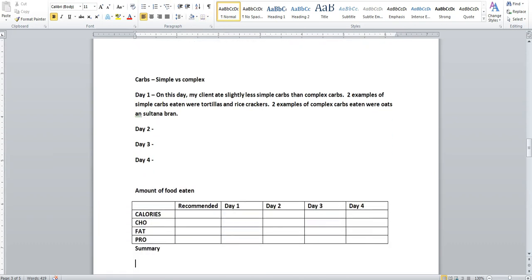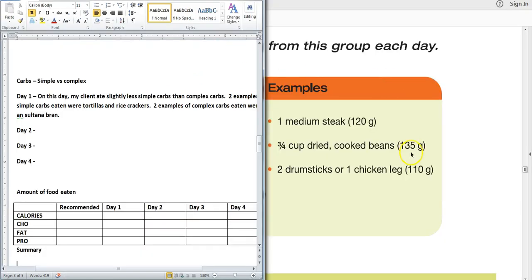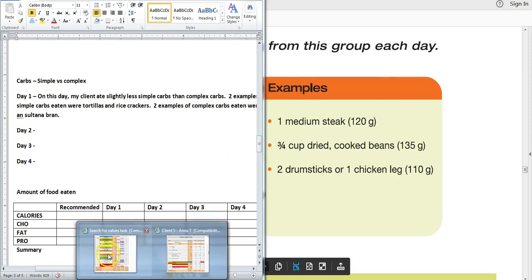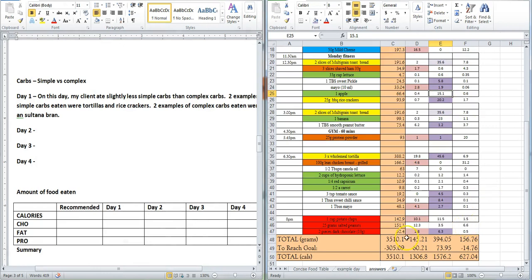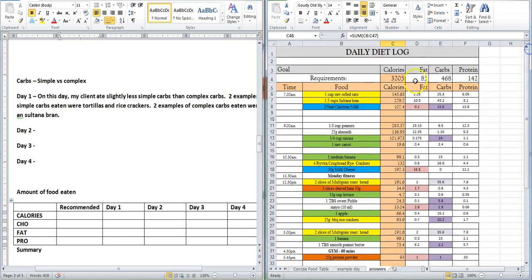Alright, next one, really simple one. Again, I'm going to go back to my half screen. So I'm going to bring up this and bring up my day's eating, move that over the other side of the screen there. Okay, now I'm interested in the numbers at the bottom of the tables here. Okay, so I can put in the recommended numbers. I've already punched them in at the top. They're my numbers from the equations that I did earlier.